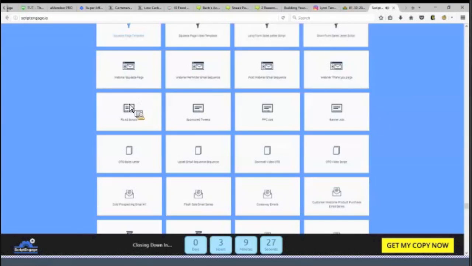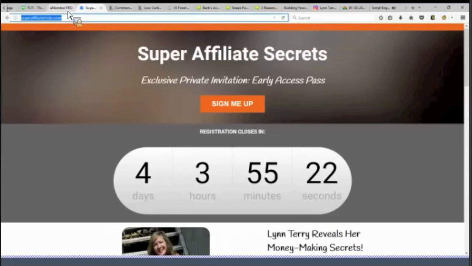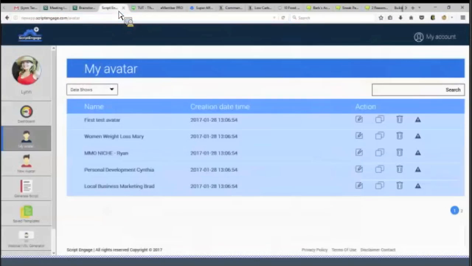Do I think it'll convert? Yeah. Yes. Better than my own copy, that's for sure. And I actually have pretty good conversion rates.